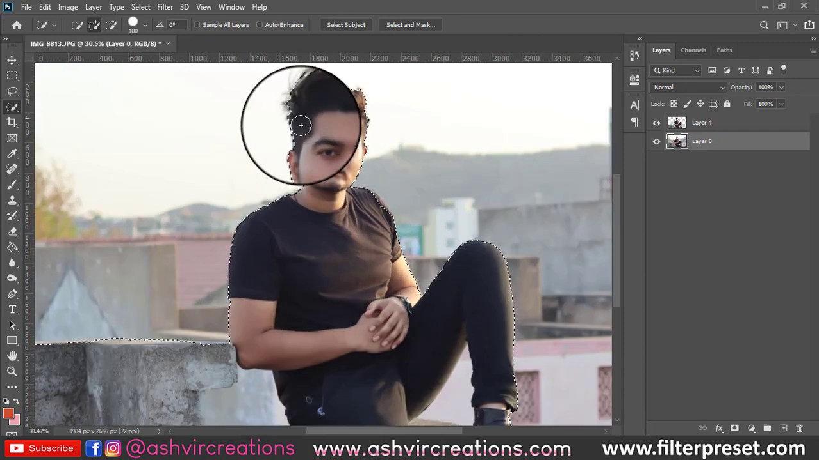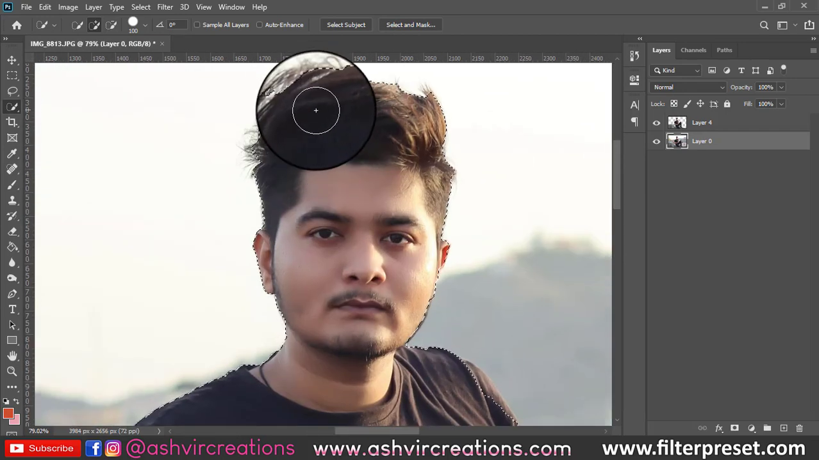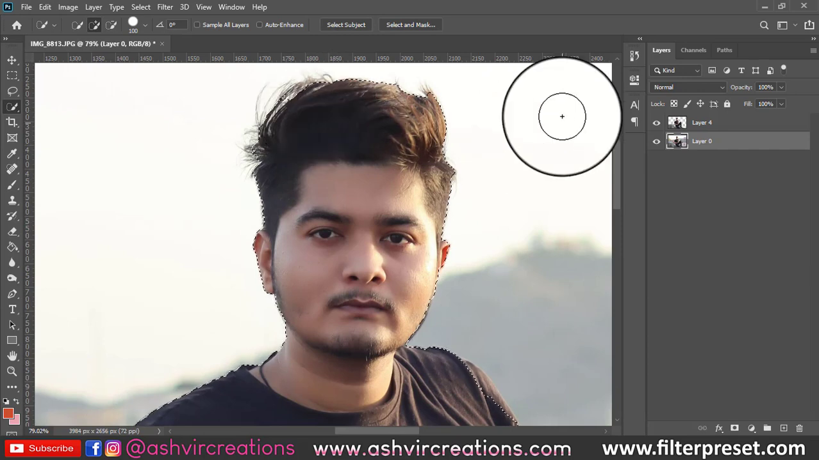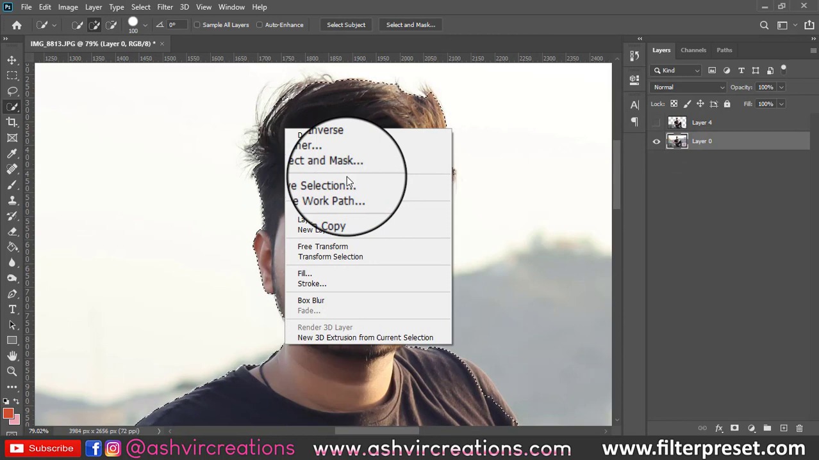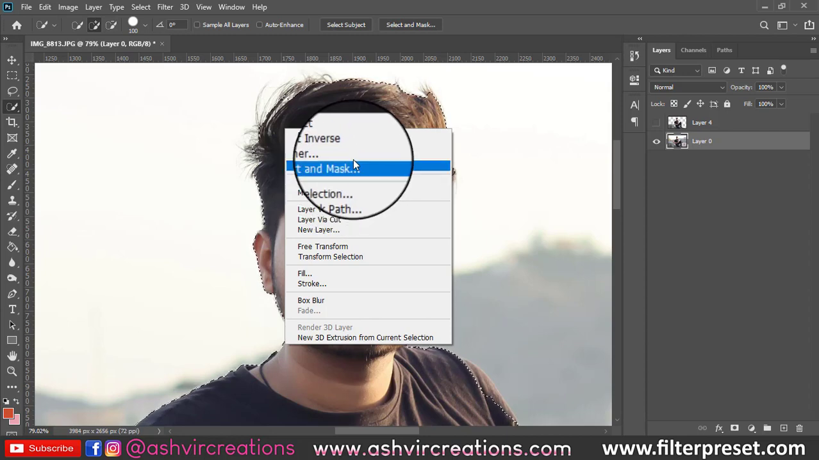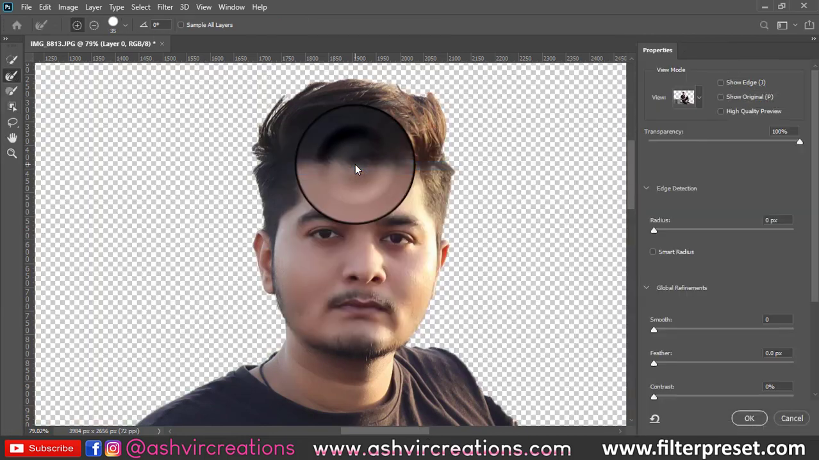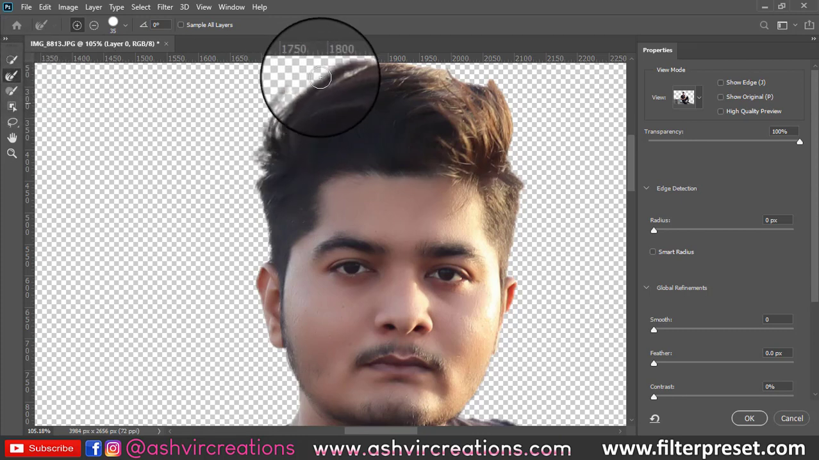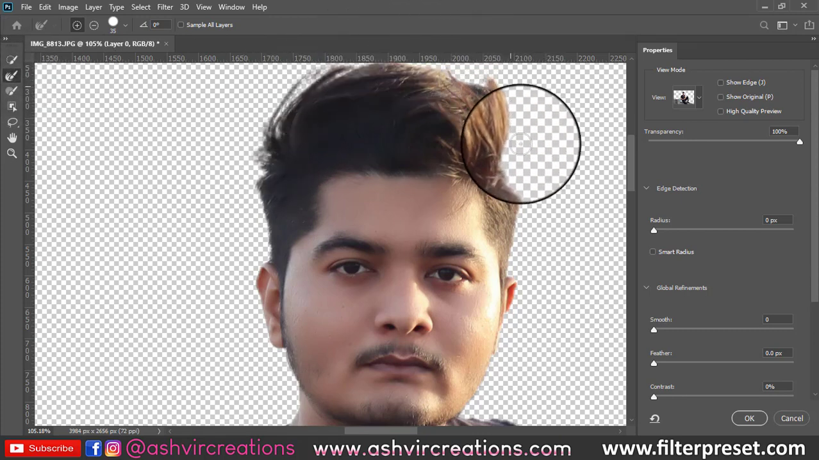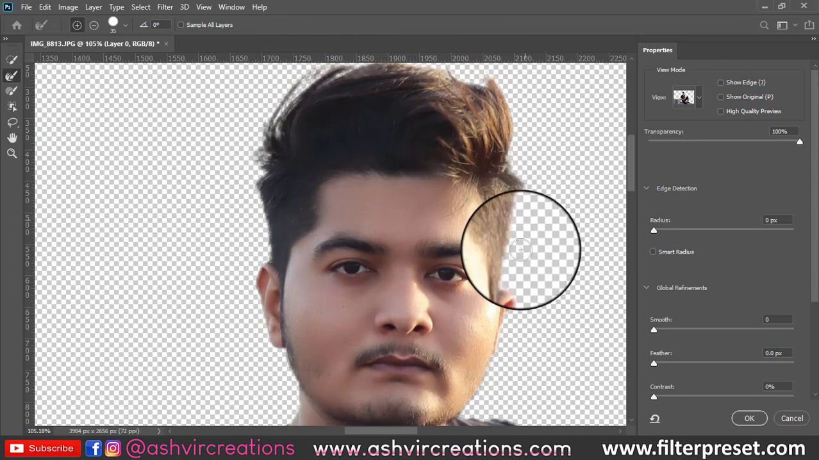Here it is very important to select the hairs. If you want to select the hairs, just right click on it and select the Select and Mask option if you are using Photoshop CC. If you are using a version below CC, that is CS6 or CS5, you will find the Refine Edge tool there. Now I'm going to select the Refine and Mask tool, click on the second brush, that is the Refine Edge Brush tool, and just roll on the edges of the model's hairs to make the selection of the hairs very precise.